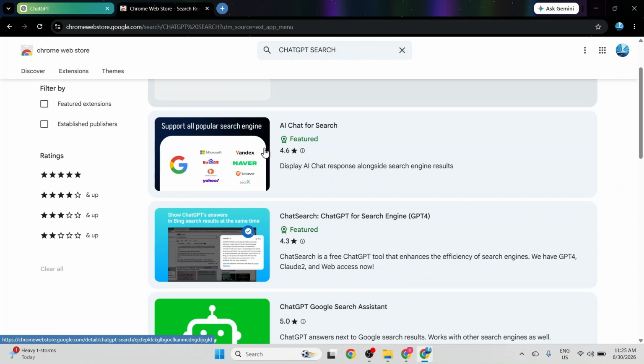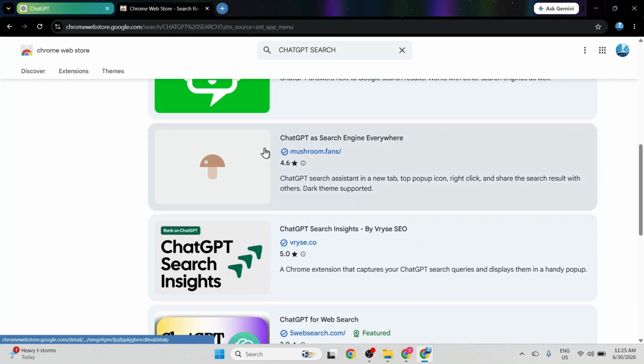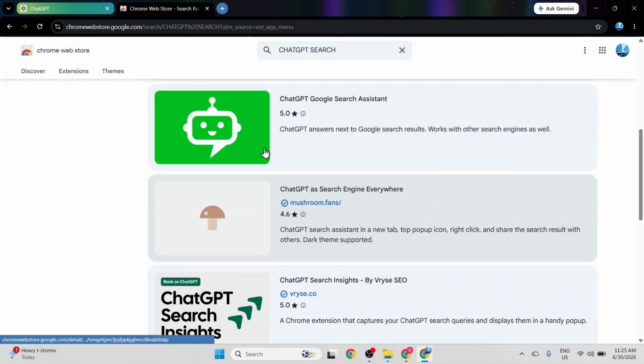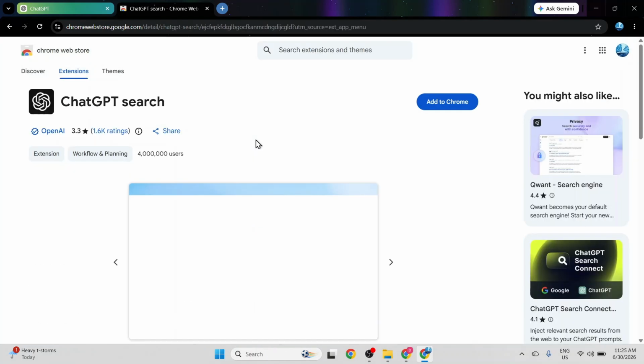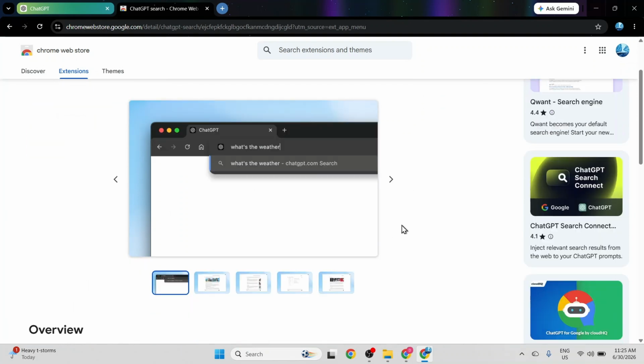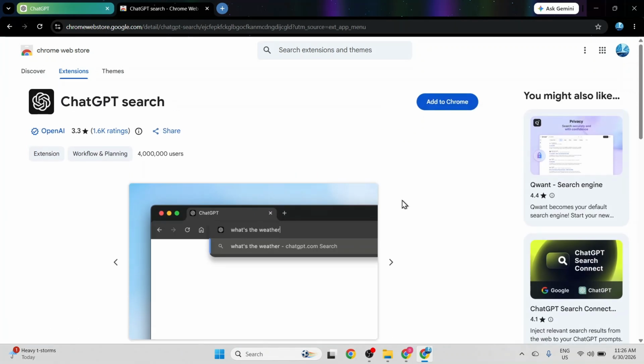I take a brief moment to scroll down the list, checking the various options like AI Chat for search and ChatGPT Google Search Assistant to see what's available. After browsing through the options, I scroll back up to the top and select the first one, which is titled ChatGPT Search. Clicking it opens up the dedicated extension details page, complete with screenshots, overview information, and user ratings.